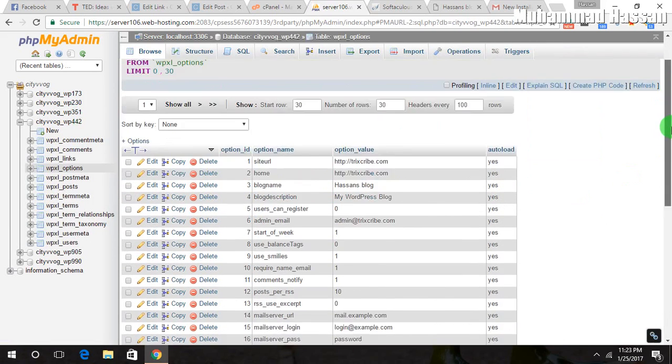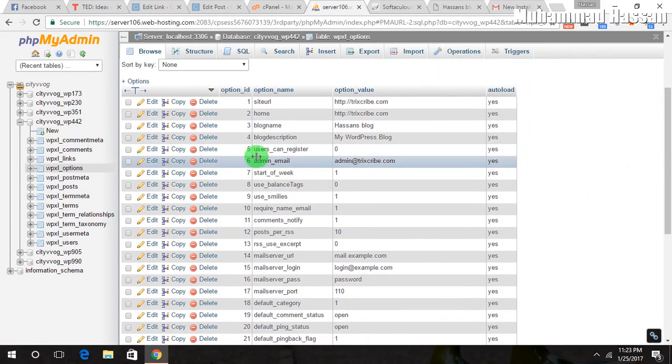Navigate down, and here it is, on the 6th row, admin_email. You can edit it to anything you want. I'm changing it to my Gmail address.